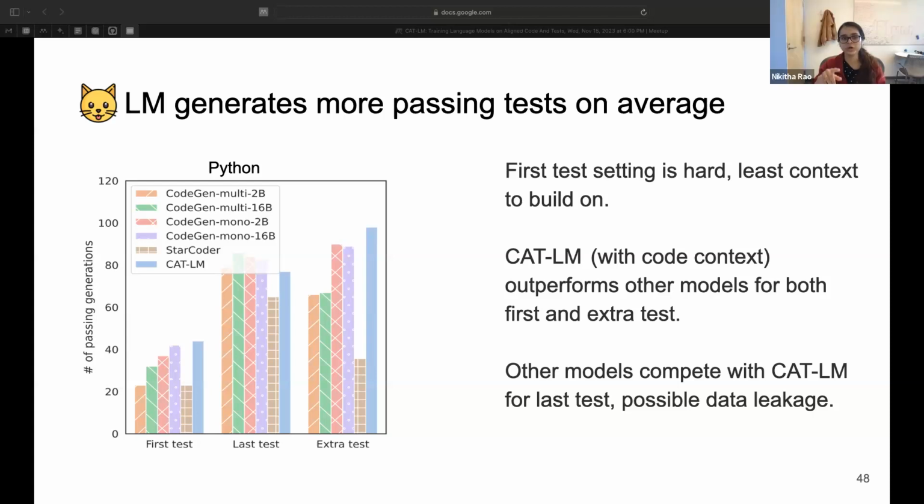No. So all the other models have been trained to only look at one file at a time, right? So we only give it the test context. If we wanted to generate the last test for all the other models, we only give the test file up to the last test and then have the model generate the last test. But Catalan was trained to consider code context. So for Catalan, we would concatenate the code context along with the test context and then prompt the model.